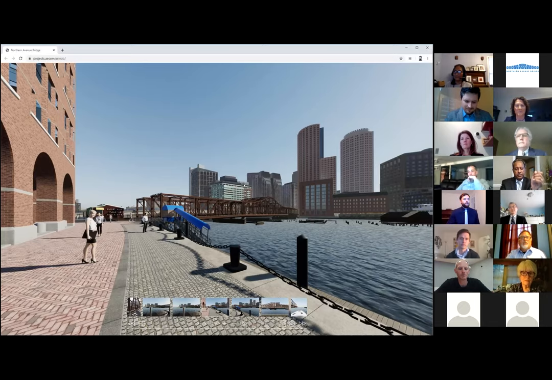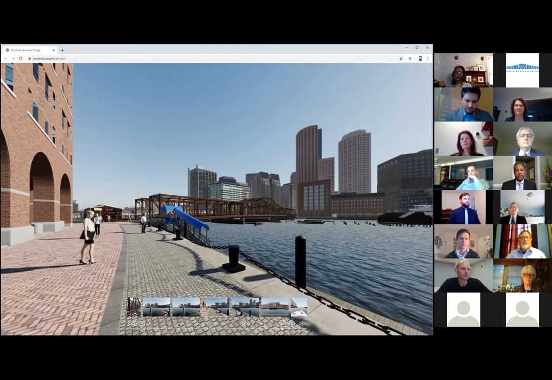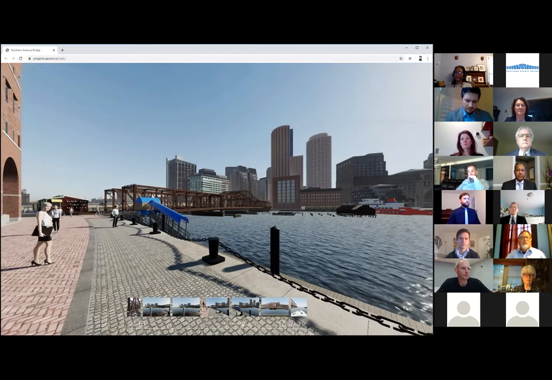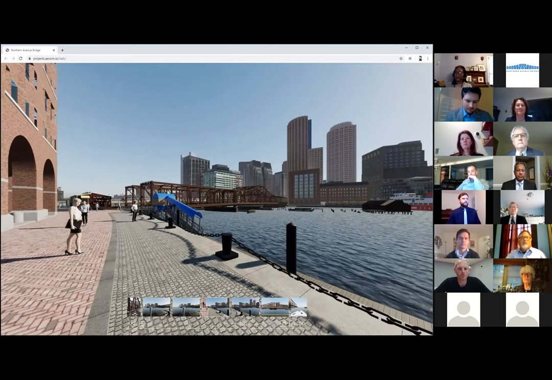So here we're going to start off by walking you through a virtual reality experience that we've created for the old historic Northern Avenue Bridge. We'll start off here on the Harbor Walk next to the courthouse on the seaport side of the Fort Point Channel, which gives you a view of the old Northern Avenue Bridge as it exists today.